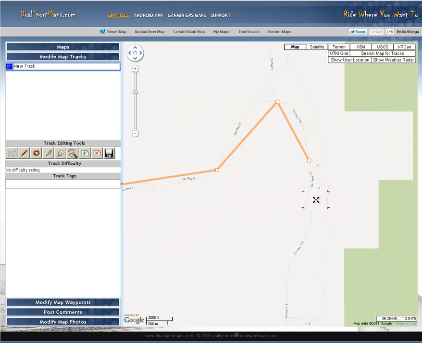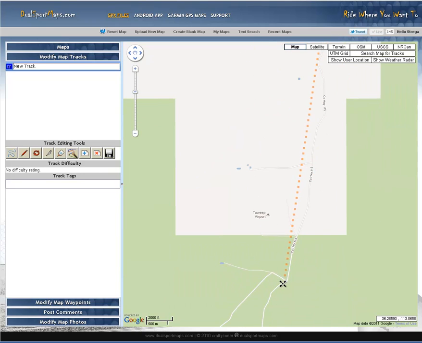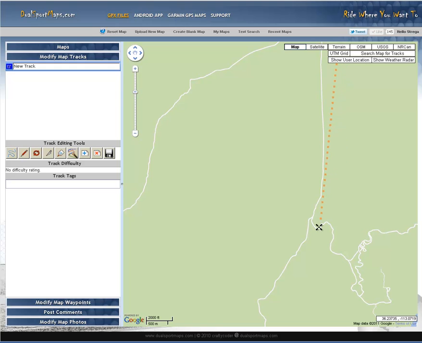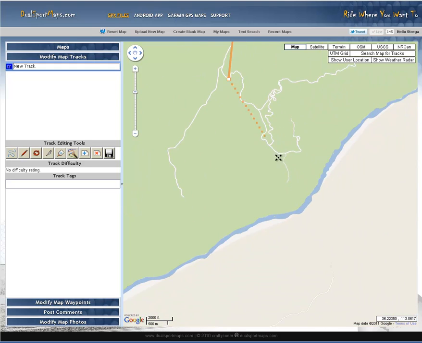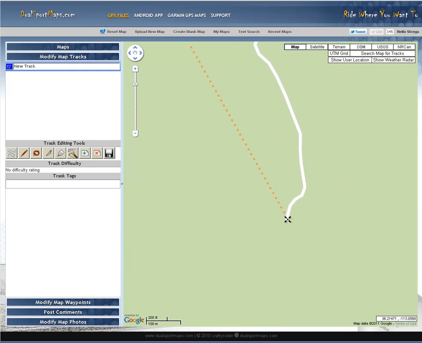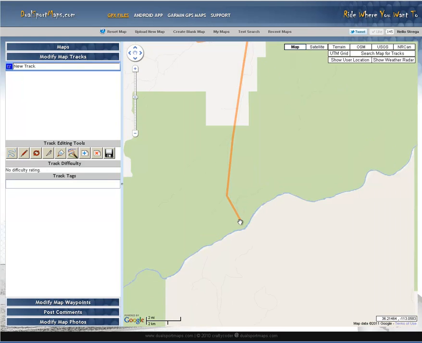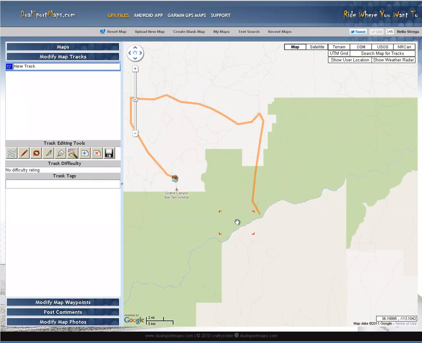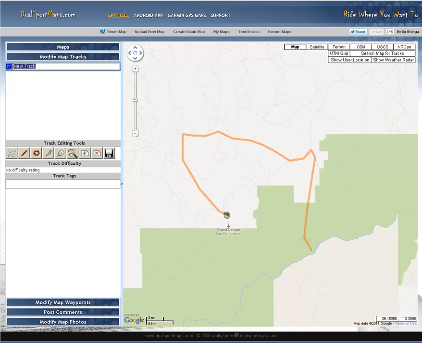Got a couple points there, and we're going to head down towards Toroweap. I'm going to put another point there, another point here, a point there, and another point right at the end of the road right here, and double click that to close out my track. Top left here, Bar 10 to Toroweap. I know that's an easy route, so I'm going to click easy. I'm going to go ahead and save that.